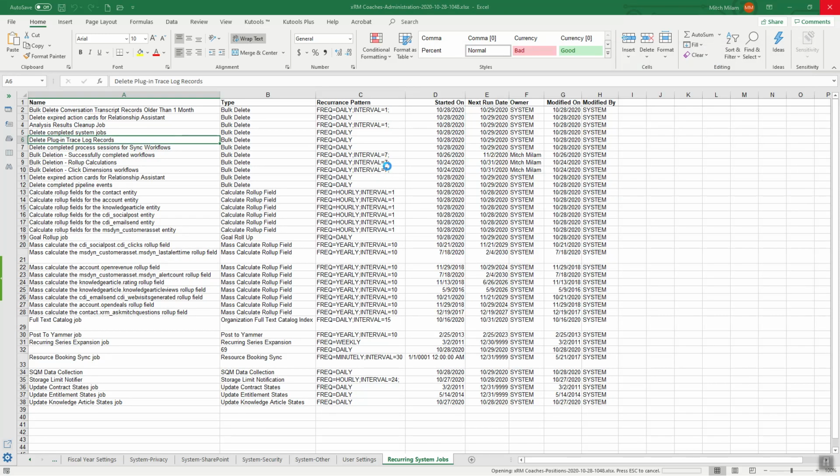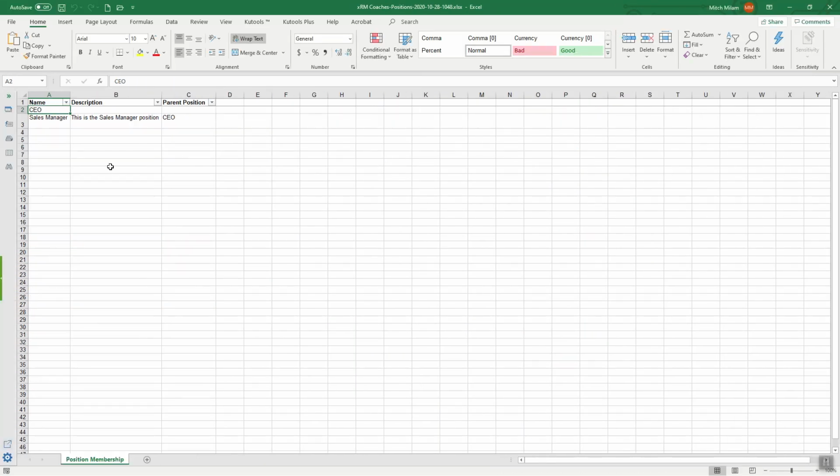Positions, which is related to hierarchical security. We have CEO, and then the sales manager is a child of the CEO. So this is a title position or a management position. If you haven't played with position security, it's another way to do security, and it's part of the hierarchical security system.